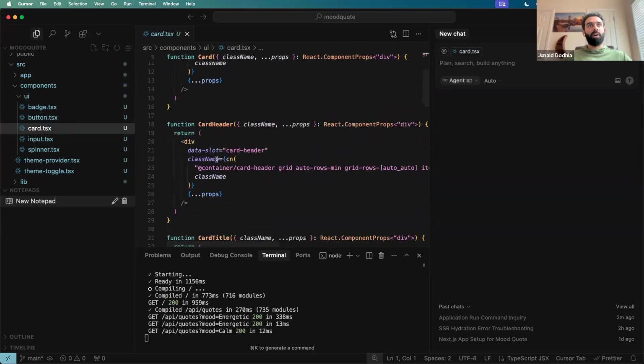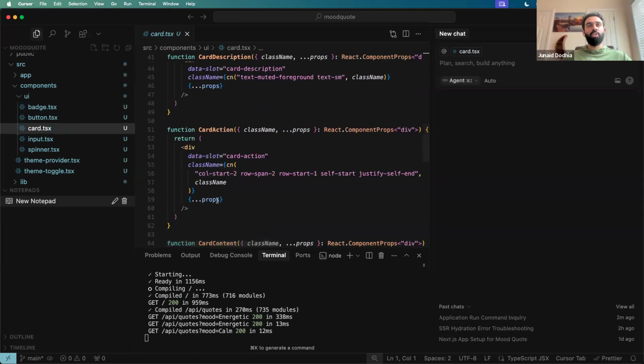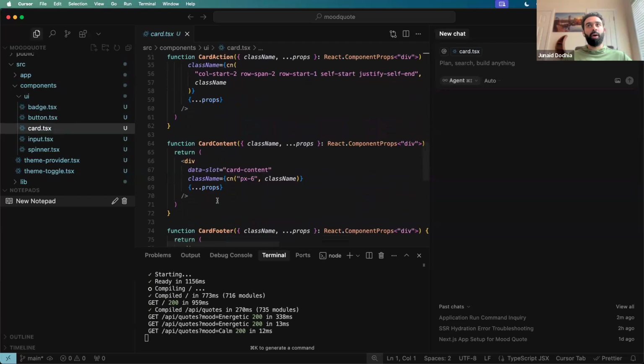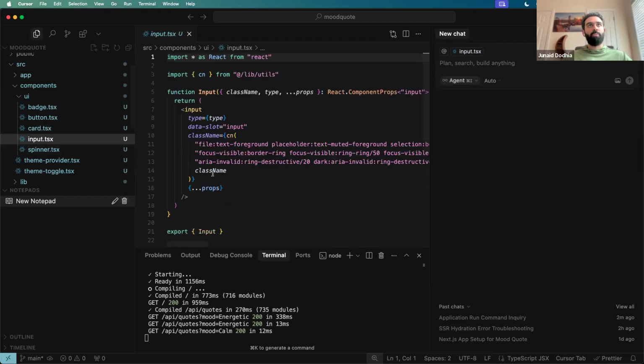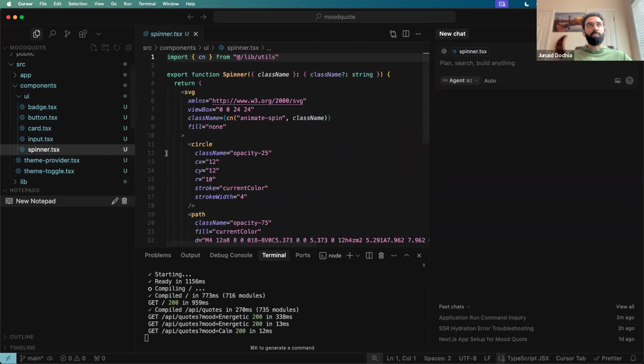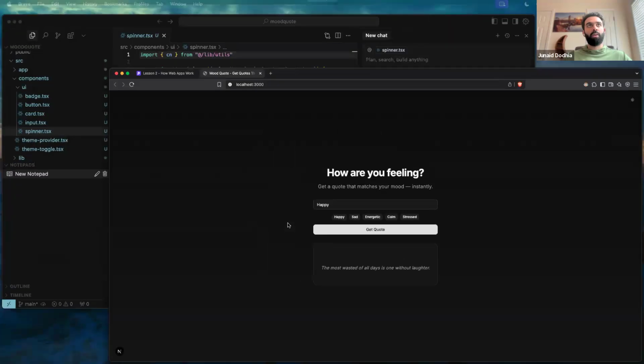And every card has a card header, a card title, a card description, a card action. So this was all generated by Cursor. And then we have the input folder. Then we also have a spinner. So if you'll notice here, if I click happy and I get quote, there's a spinner loading. And that spinner is also a component that was generated by Cursor.